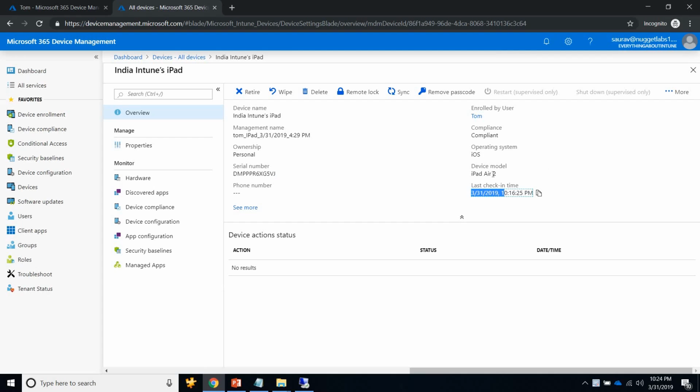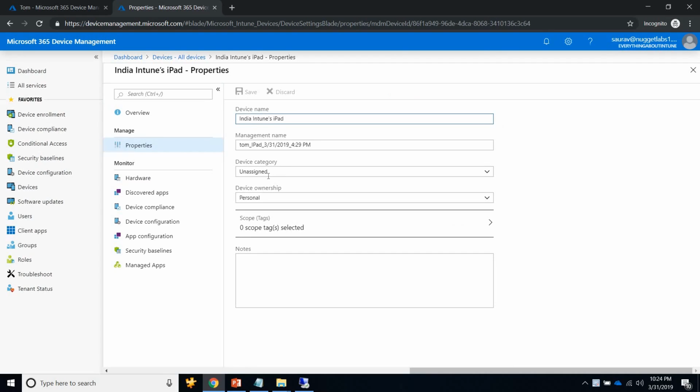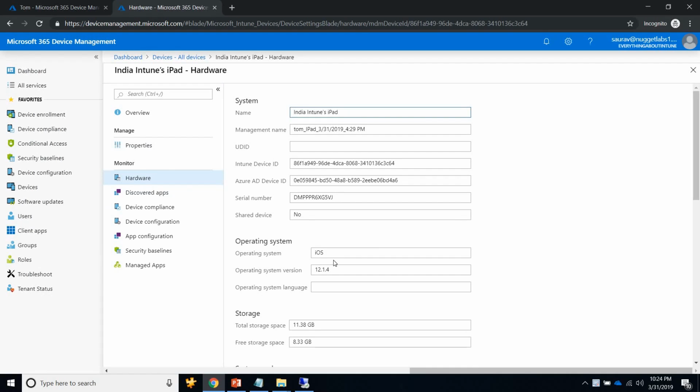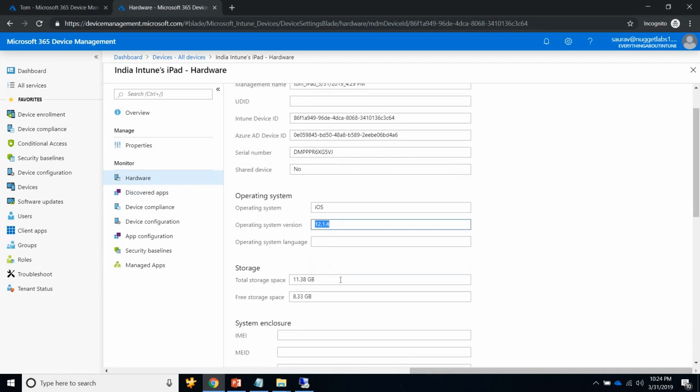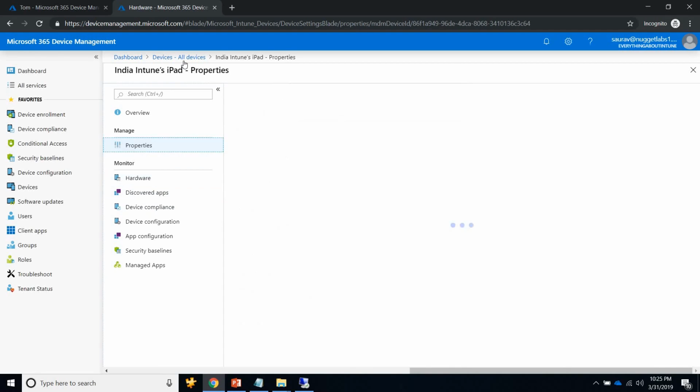It tells me it's an iPad Air 2, the operating system, the management name, enrolled by user. If I go to properties, it will show me the device category. If I go to hardware, it will show me the OS, the operating system version, storage, free storage. It will get a bunch of information from the device and it will all get populated over here.